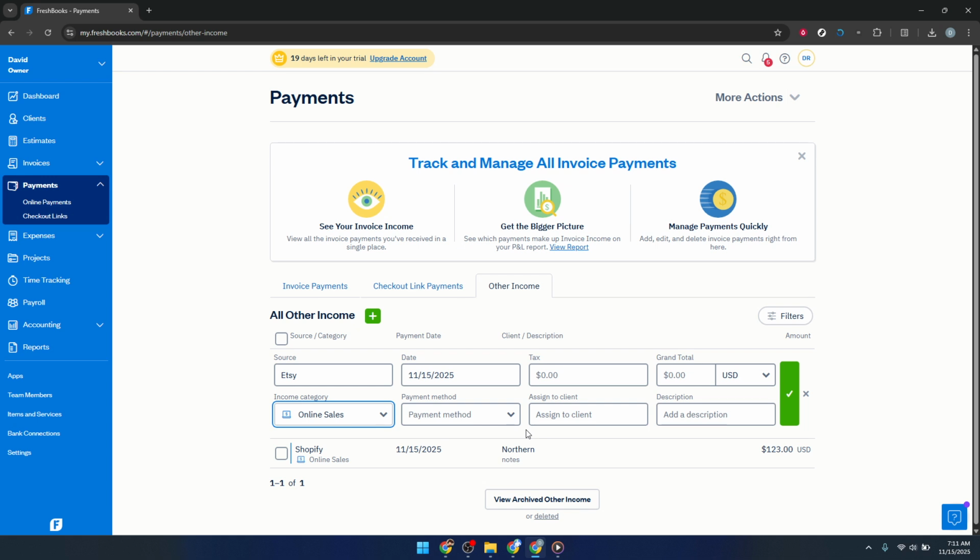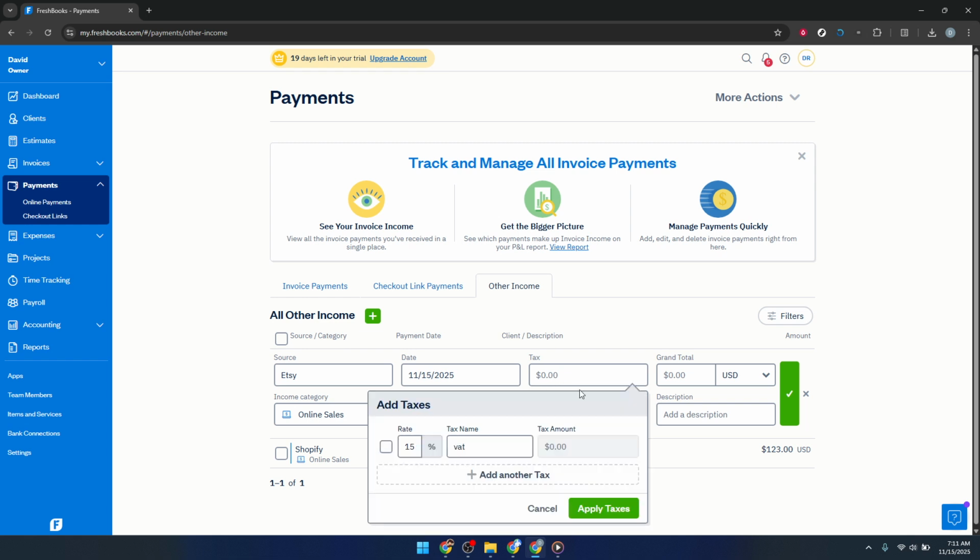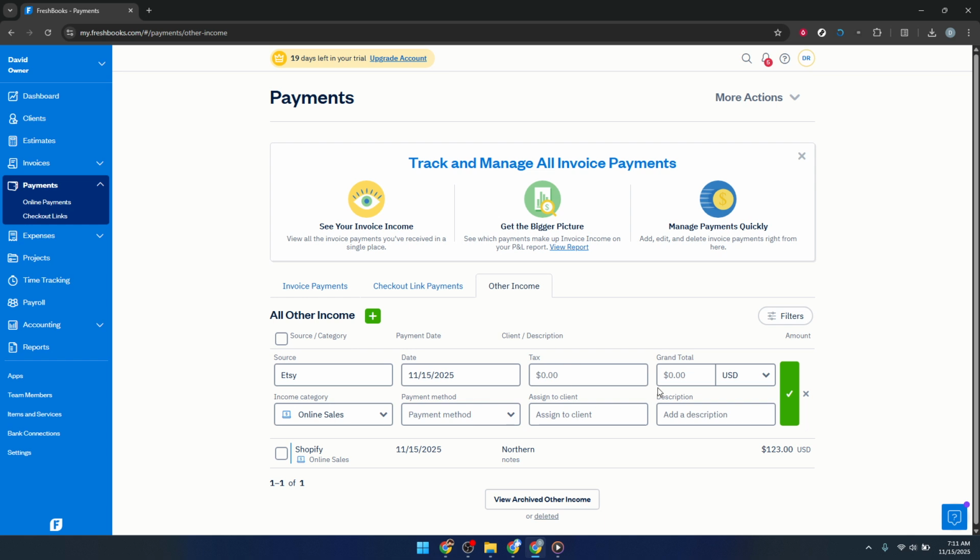Next is the important step of entering the core details: the date, amount, and payment method. Make sure your date reflects when the sale was actually made to avoid any discrepancies later. Accurately enter the amount received from the sale and select the payment method used by the customer, whether it's PayPal, Stripe, or any other option supported by Freshbooks.